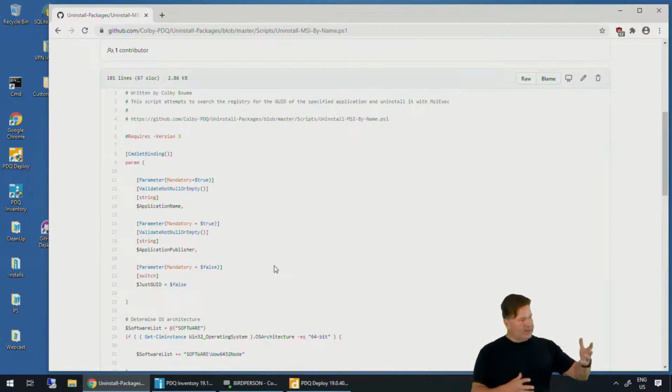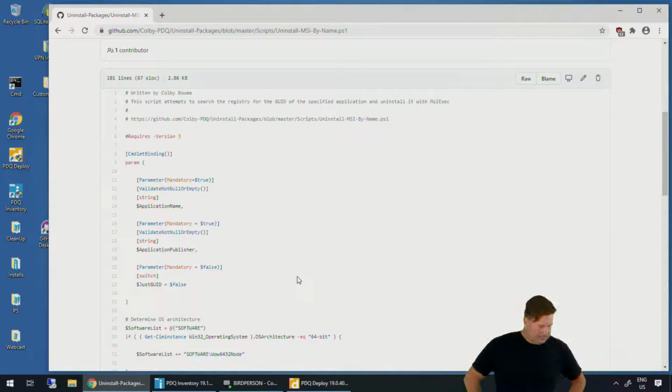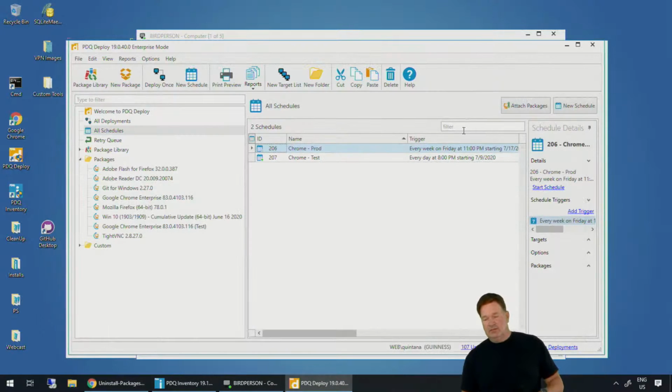Colby, you want to explain what this script does? Yep, it's a PowerShell script that you feed the name of the application and the publisher, as a safety against applications with duplicate names, and then it will search the registry and uninstall any version of it that it finds. So it's a nice way to create a version-agnostic uninstall package for MSI-based applications. Thank you, Colby. I believe that's in the bonus content for everyone to grab. Yep, it will be soon. It's also in the chat. Grab it, love it, live it.